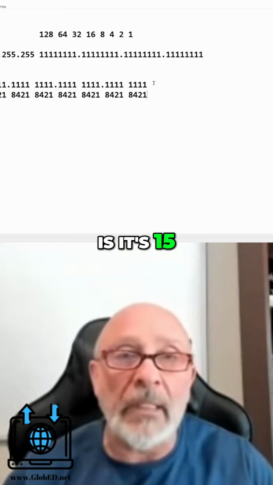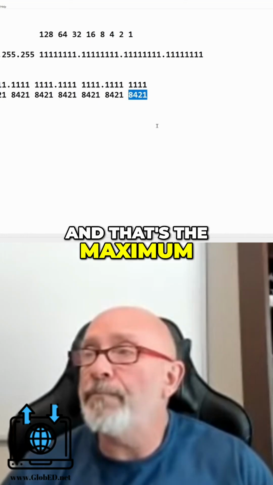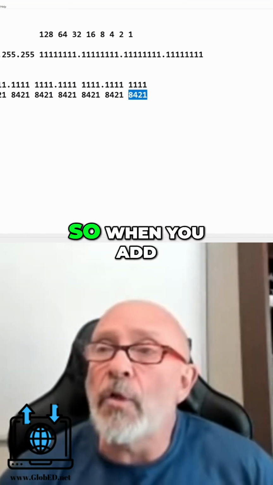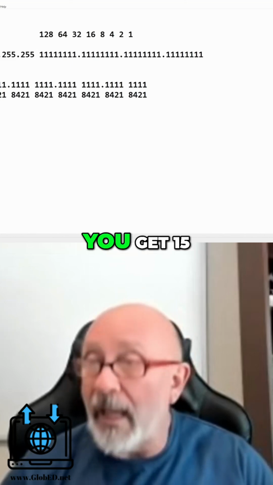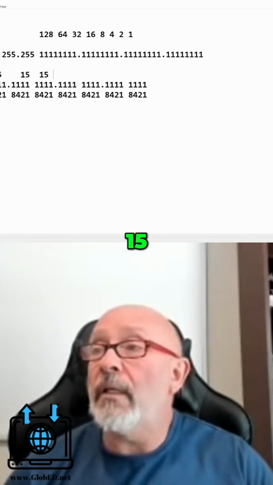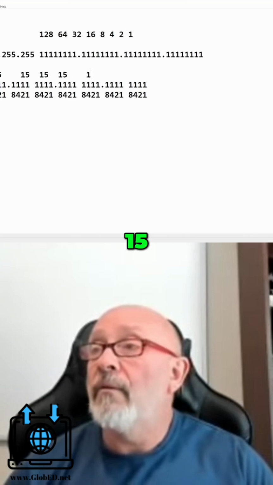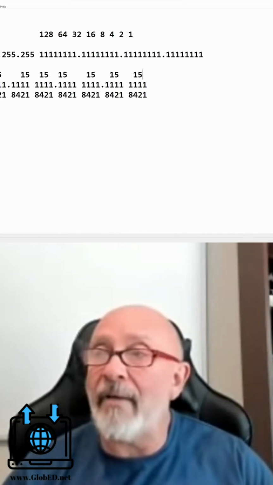Why is that 15? If you add these up, you get 15, and that's the maximum. F is 15, so when you add all this up, that's exactly what you get: 15, 15, 15, 15, 15, 15, 15, and 15. What's 15 in hex? F.